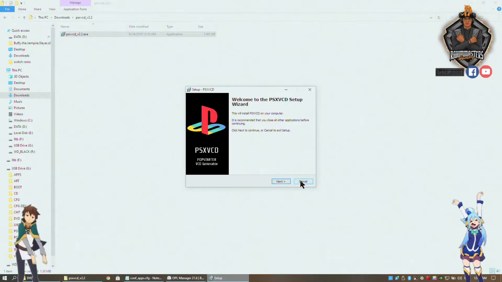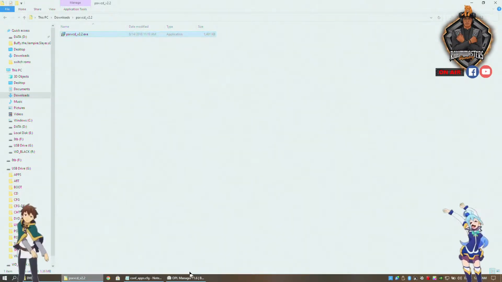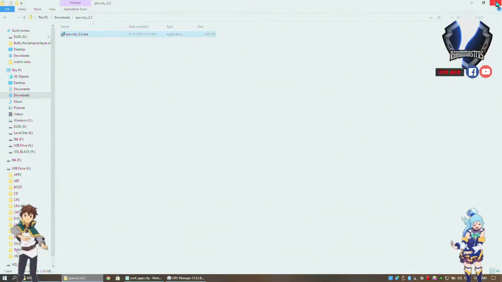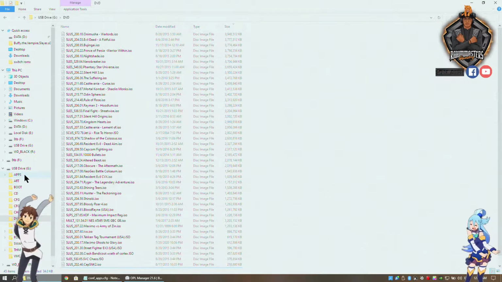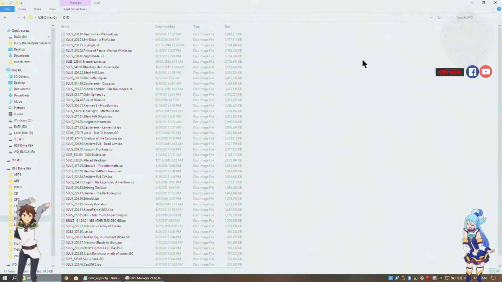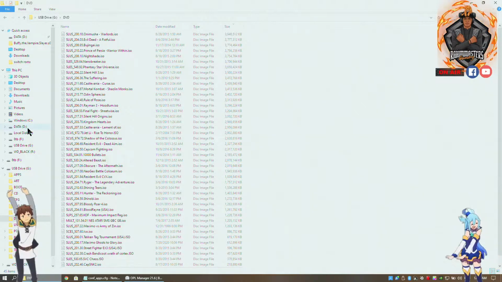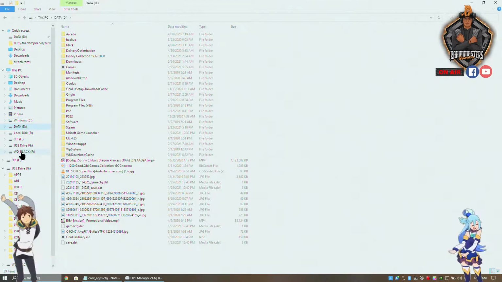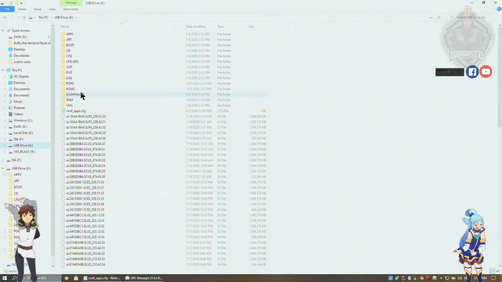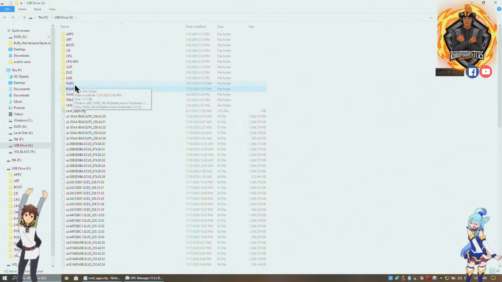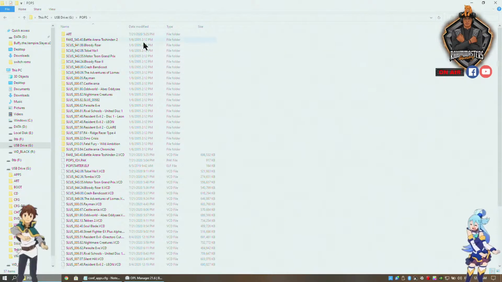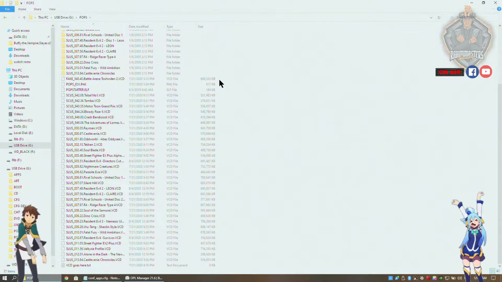PSX VCD setup. What this will do is convert any of your PS1 games to VCD format regardless of the original format. All you have to do is browse, say convert all these games, select them all. These are my PS1 games. It'll convert them all to VCD, right? And then once they're converted, all you have to do is drag and drop them into the POPS folder, which is going to already be there, right?